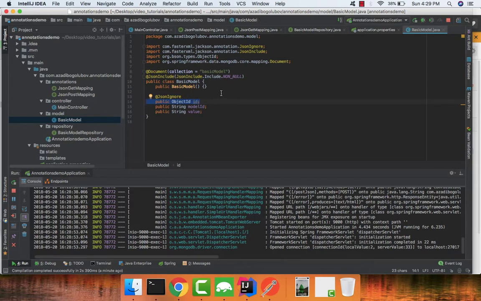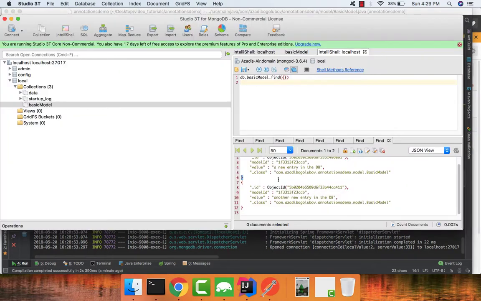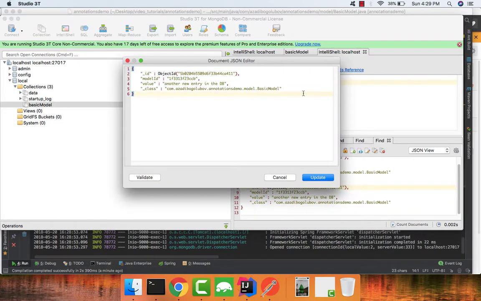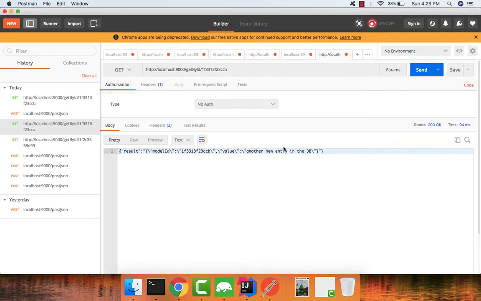This is a very convenient way to do things using Jackson, as well as to ignore non-null values. So we can even take our database right now and make this a null value in here. So let's get rid of value and see what happens. Or let's get rid of model ID. Now if we go and we hit this again, no records found.